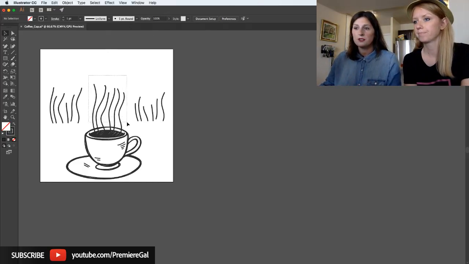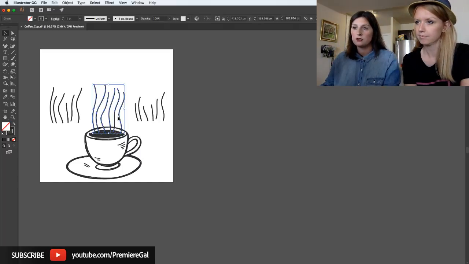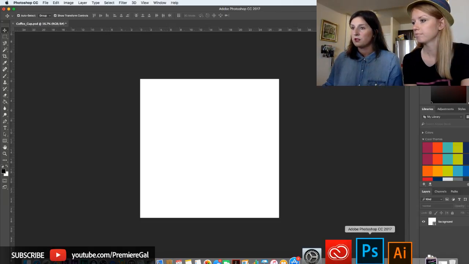So what I'm going to do is highlight my last piece. I'm going to do Command G to group my last piece of steam. I'm going to do the same thing for the first. Command G, and I'm just grouping all these so they don't get pulled apart, basically. So what I'm going to do next is go to Photoshop.